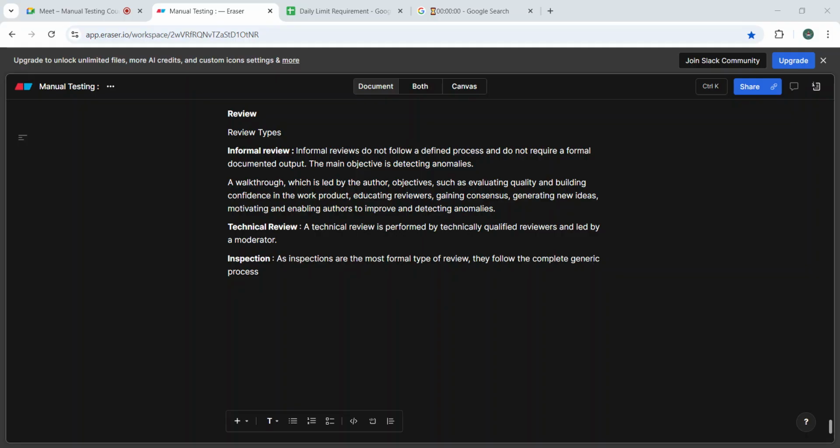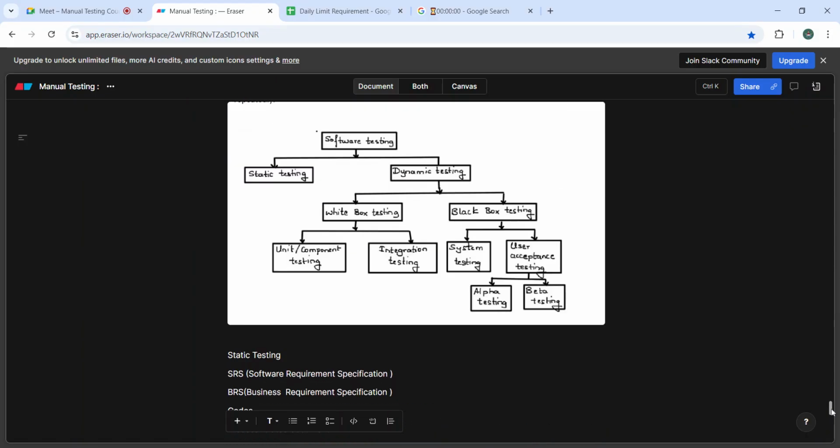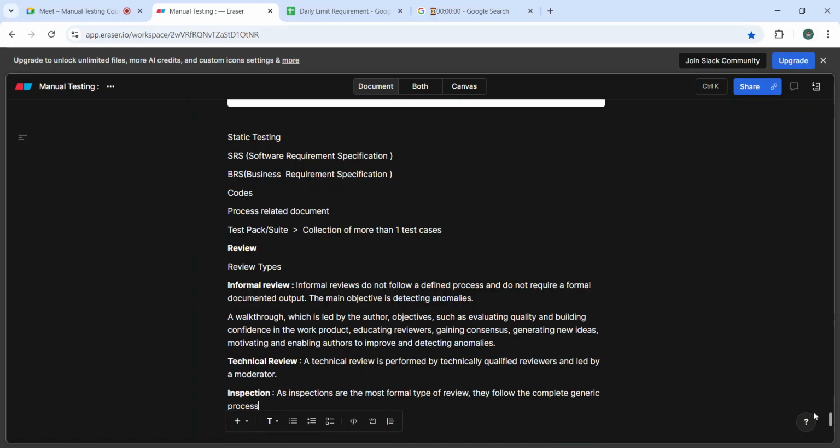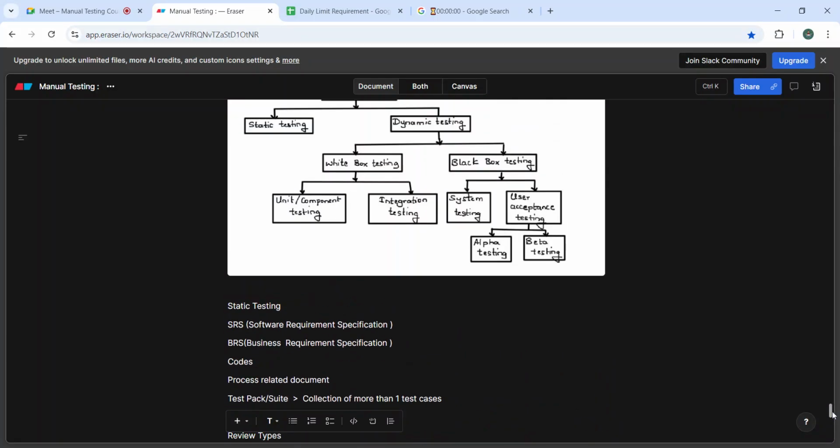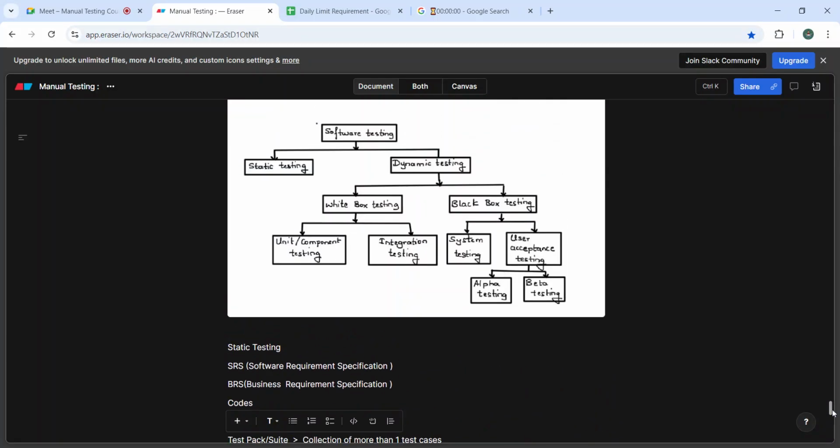Okay, so let's move to dynamic testing. Where we are in dynamic testing, we were seeing the different types. So in dynamic testing we have white box testing and we have black box testing. Okay, so what do you mean by white box testing, Sagar?